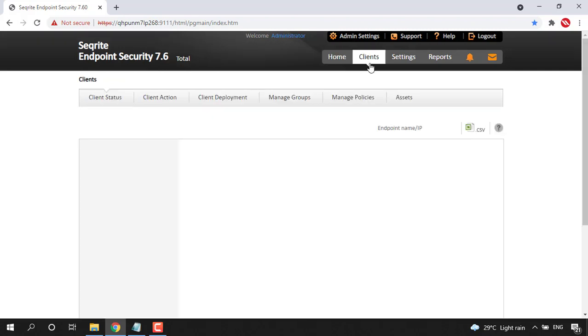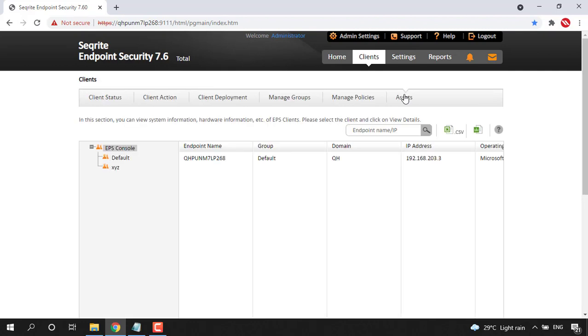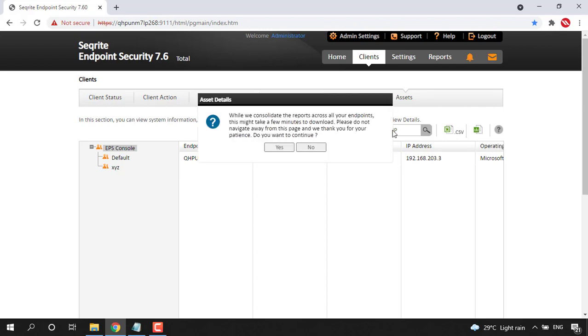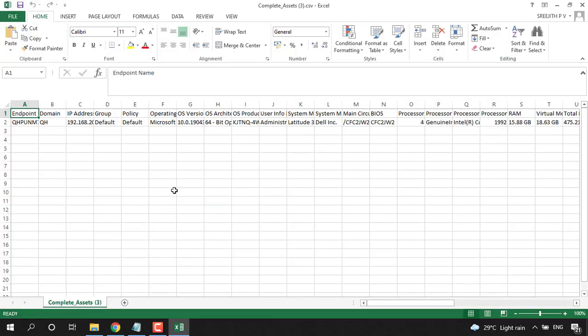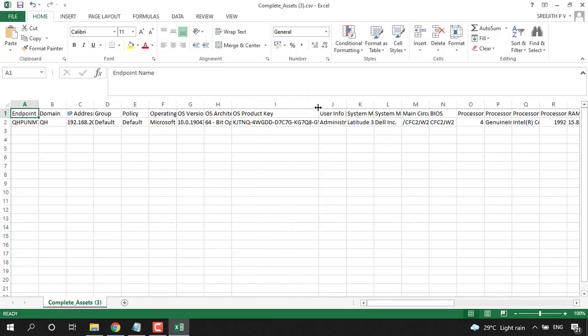Later, go to clients, go to assets, and go to the export button, complete asset detail export. I'm clicking on that. Yes, I want to continue. Then I'll get one file, just open that file. In that file, you will be able to see the complete OS product key. So this is how we need to enable Windows product key in Seqrite EPS Asset Management Report.